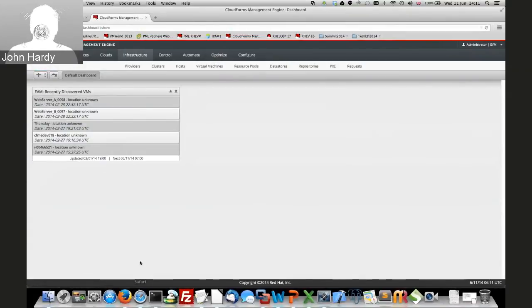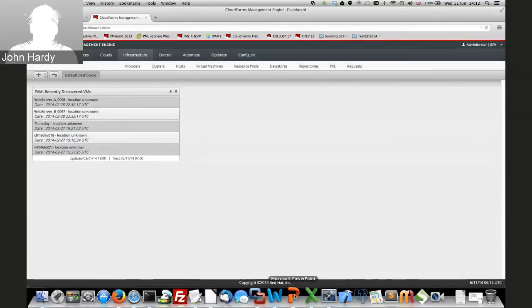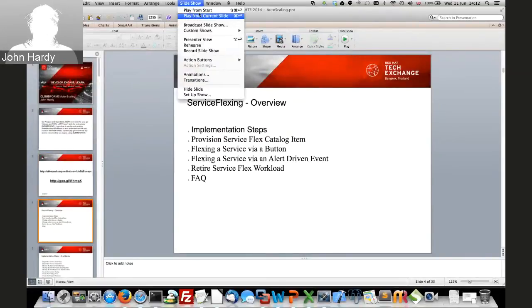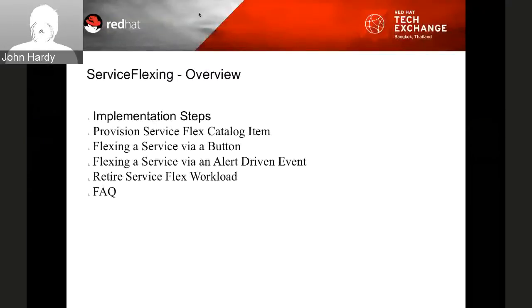Right, next thing to do then is the presentation. Let's go. Right, flexing. We're going to take a service and do the implementation steps to get it to flex. We're going to flex it via a button. We're not actually going to flex it via an alert, and we're not going to retire it in this time, but you have the presentation deck now to take away with you, and you can obviously play with that in your own lab in your own time.